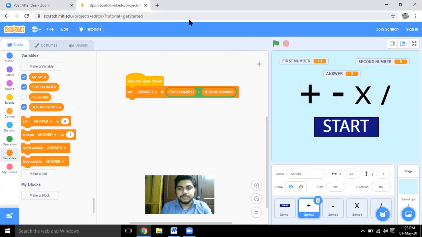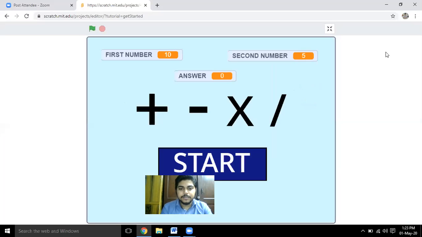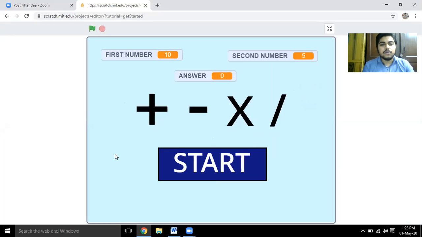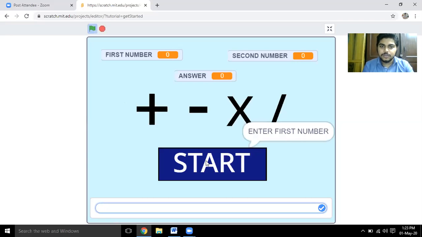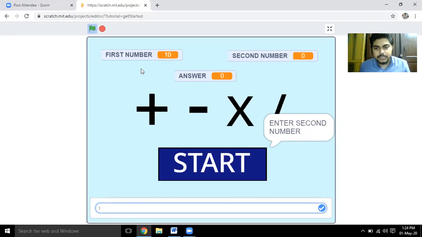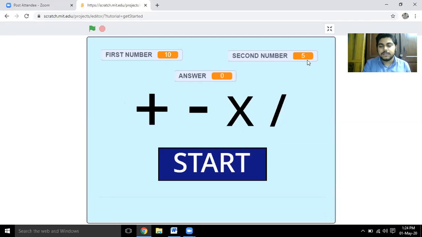Let's do one thing. Let's maximize the screen, and now we can easily check whether our calculator is working or not. First of all, we will click on start and everything should be 0. So it happened, and the start is asking us to enter the first number. Since we are the user, we will be entering the number. I have entered it and I am ticking the blue tick. So we can see the 10 has gone inside the first number variable. Now the start is asking for the second number. We will be adding, let's say 5, which we have done. The 5 has been registered over there.